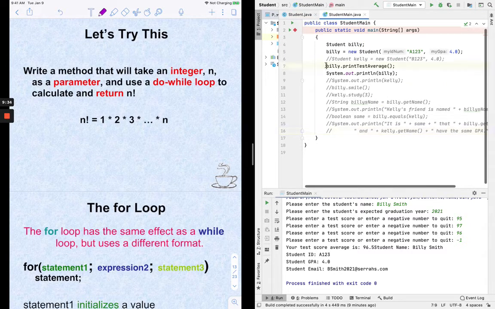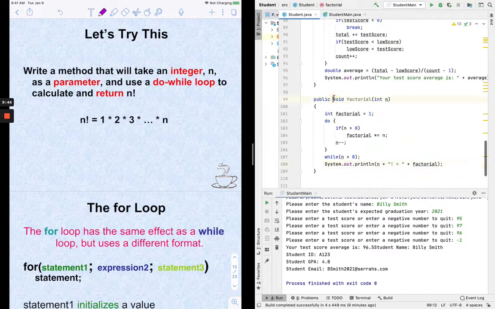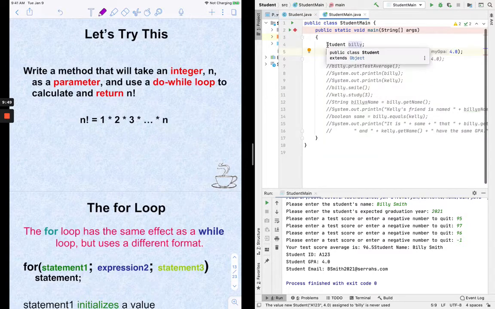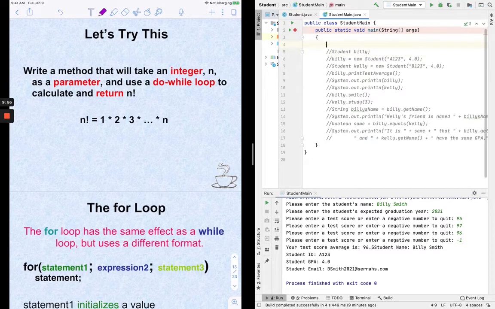I am going to comment out test average and Billy. Maybe I'll make this thing static too. Public static void. So then I can just call it on the class because I'm just testing here. So I will just say student dot factorial. There we go. And we'll do 3 because 3 should be 3 times 2 times 1, which is 6.